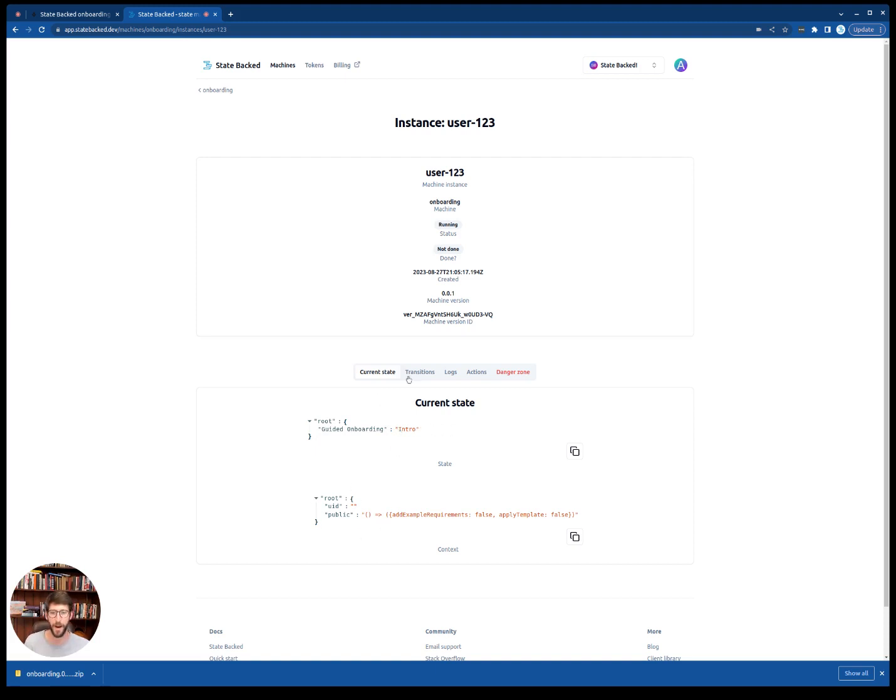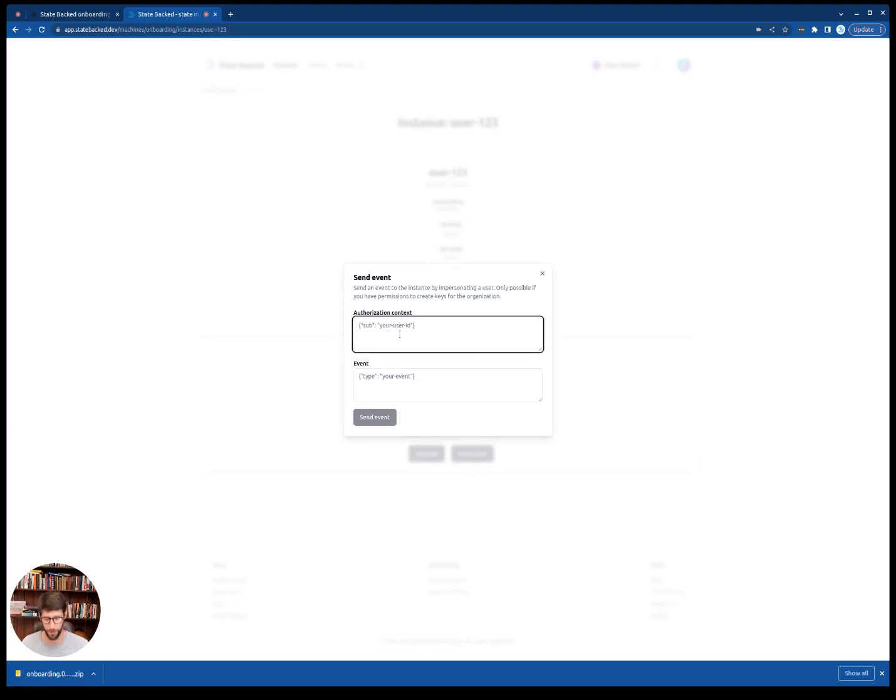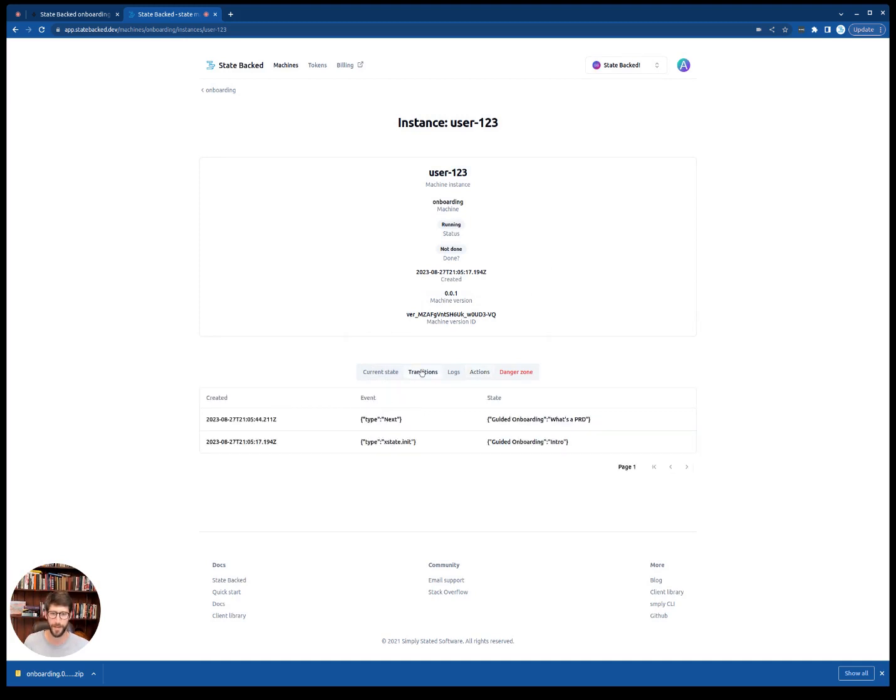Here's all of my context. I can see a list of all the transitions. I can come in here and send an event. So again, I'm going to specify I'm user123, and I'm going to send the next event. And I can see that in my transitions, that's now updated. So my states transition from the intro state to the what's a PRD state.